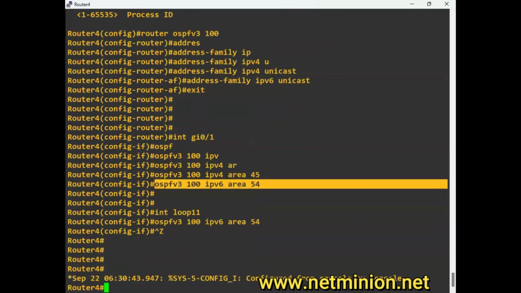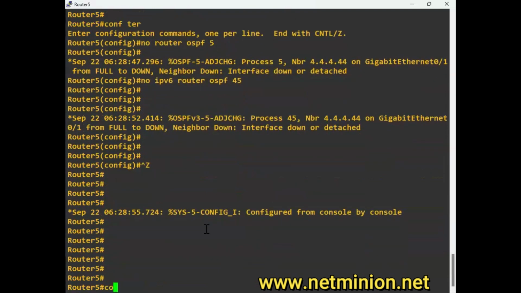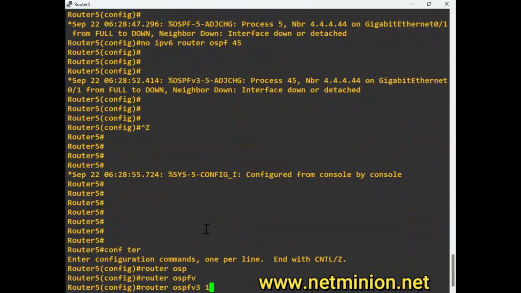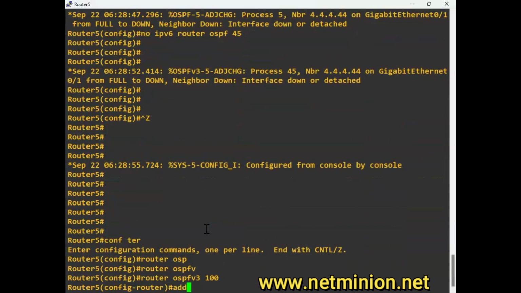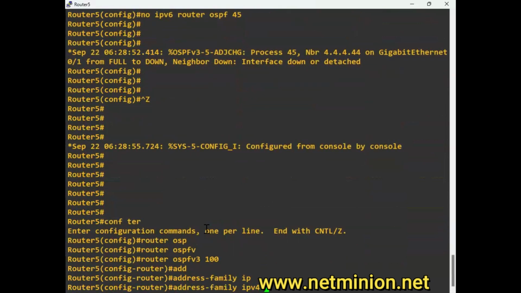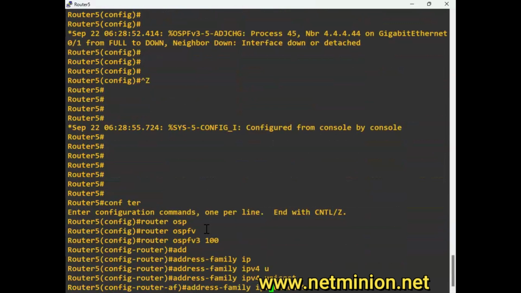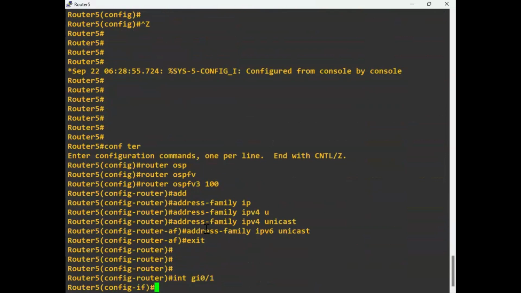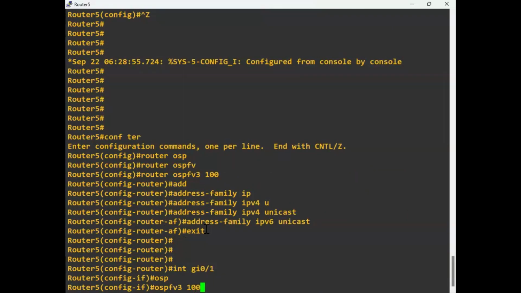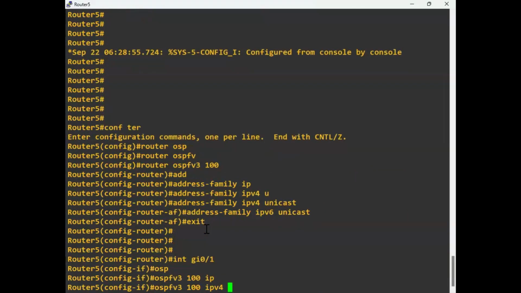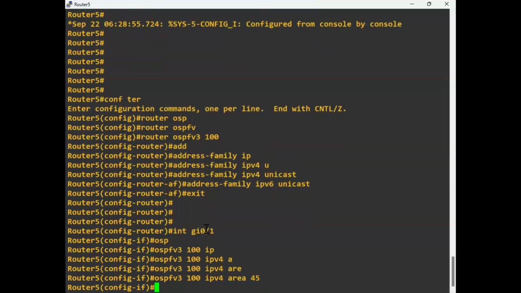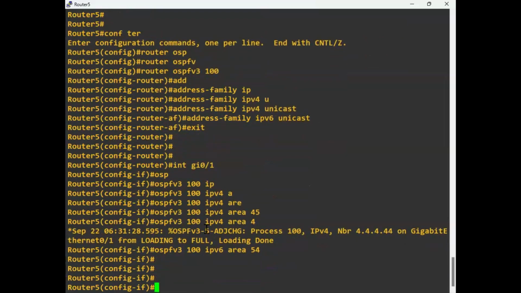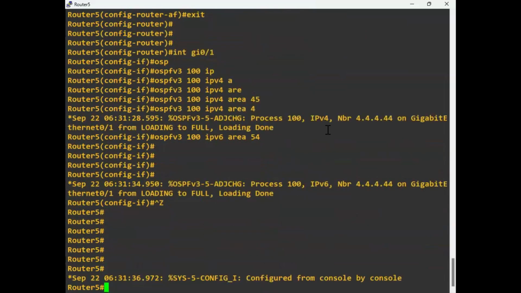Let me go back to router 5. In router 5, I can put the same command: router ospfv3, and let me just take 100 over there. Then address family IPv4 unicast, and similarly IPv6 unicast. Exit, and then let me go to the gig interface 0/1 where I am running both of the areas. OSPF version 3, 100, IPv4 area is 45. See, it is up. And here for IPv6 area is 54. Getting my point?